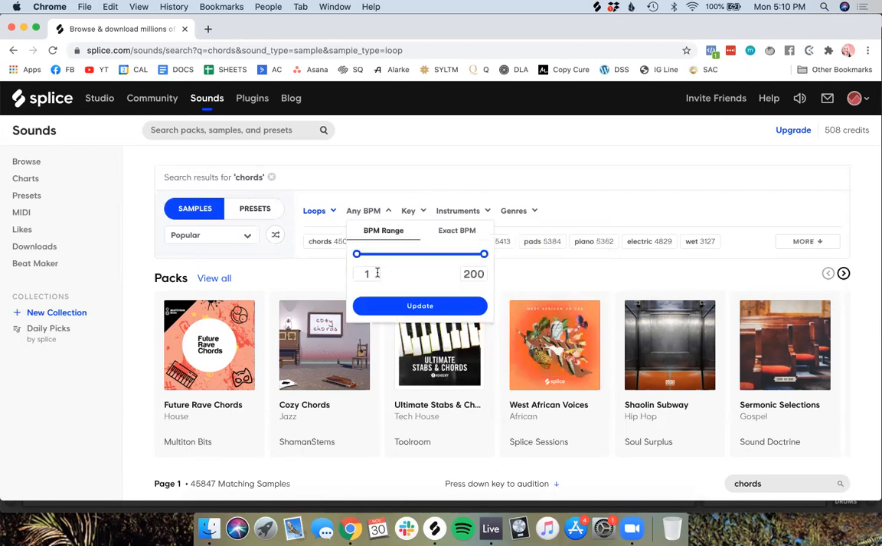BPM, I'm not going to search right now exactly what BPM range. Usually when I'm working in Ableton, I'll do something like 120 to 128 if I'm writing in 126 BPM, because this will bring up chord progressions or sounds that are typical of these genres that I like to write in. So, for example, house or techno or like pop house kind of stuff.